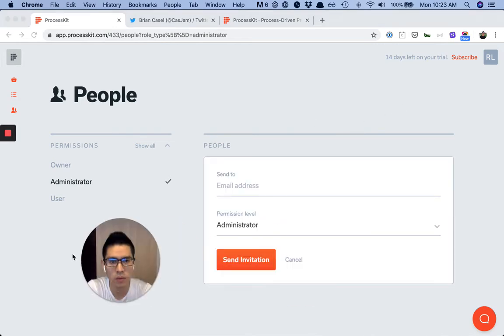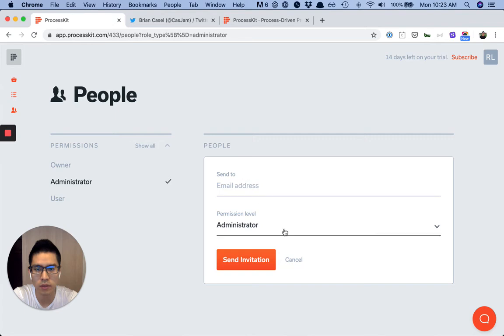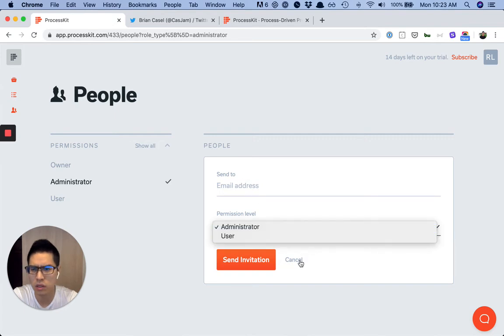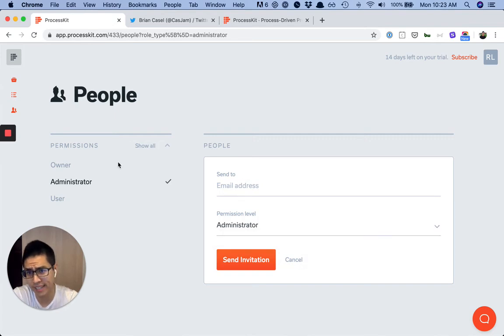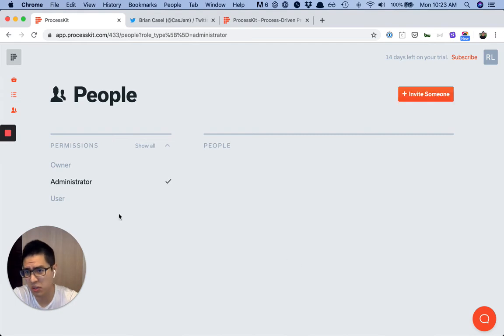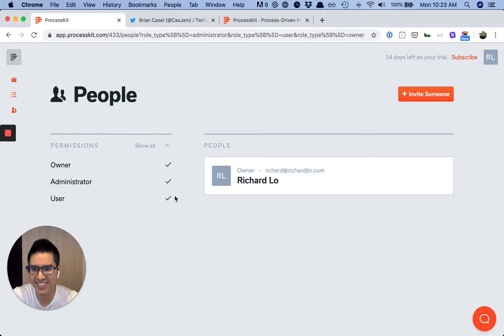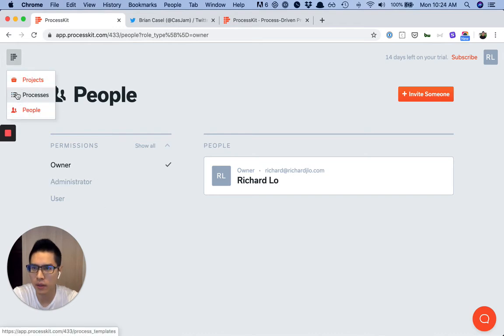Okay. You can put in their email address, set their permission levels. I guess one question is I don't know what permissions people have. Yeah, I'm not sure where that information is actually. It just kind of assumes that I know. Okay, so that's that.